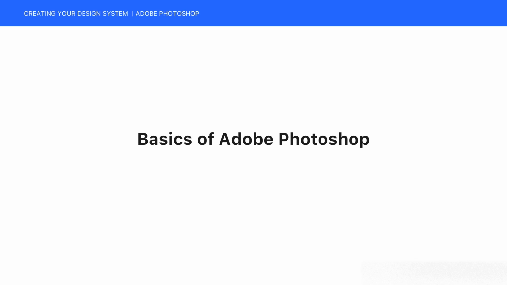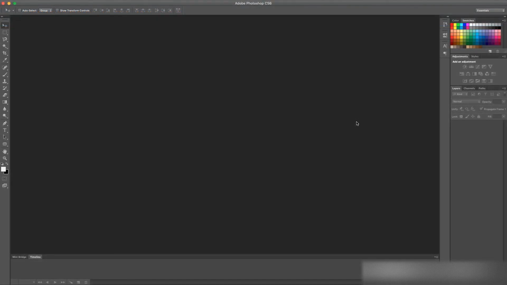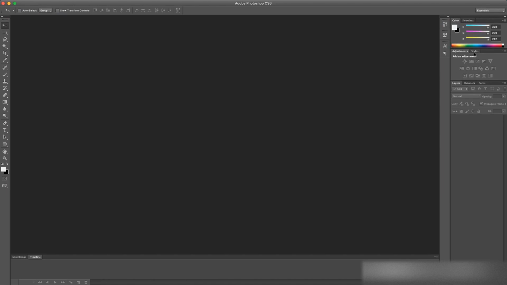As I mentioned in the previous video, we're going to use different panels in Adobe Photoshop such as Tools panel, Layers panel, Colors, Adjustment, etc. But first things first, we need a canvas or let's say a page for starting our project with.